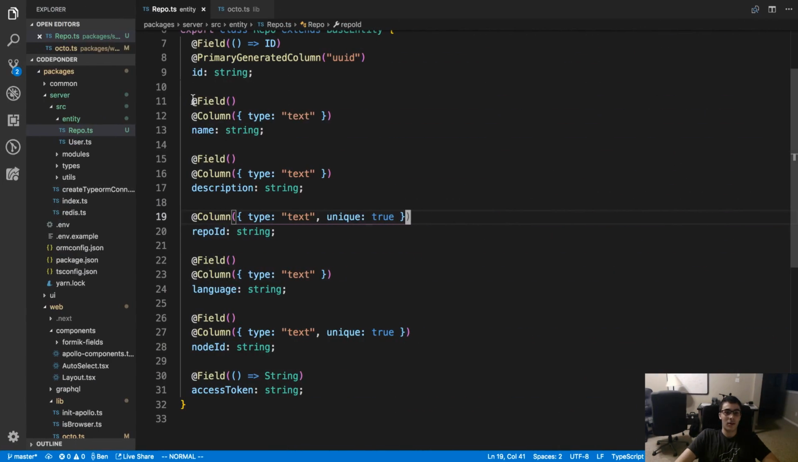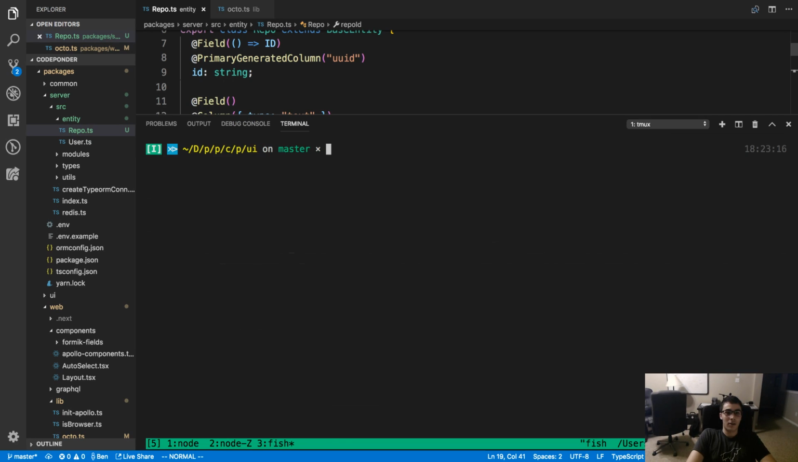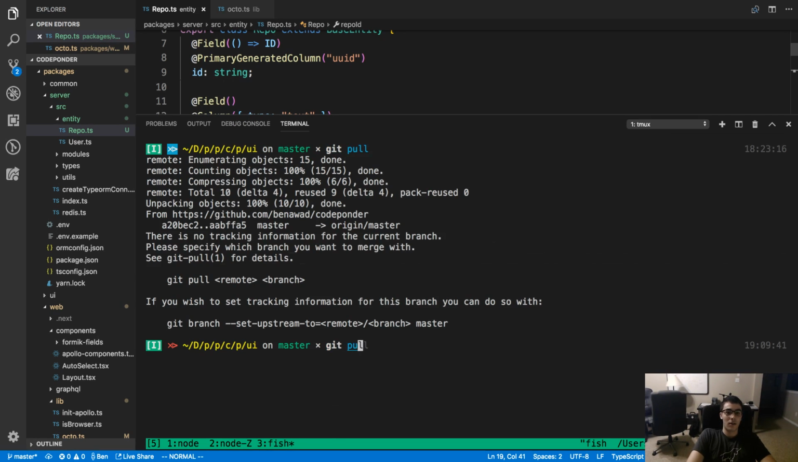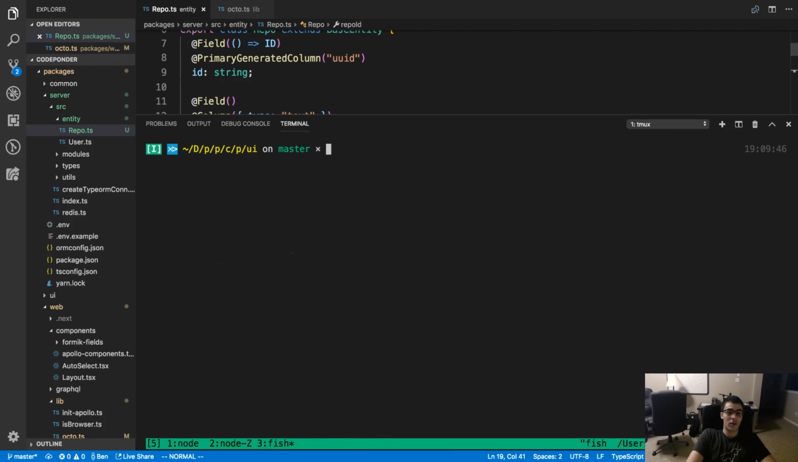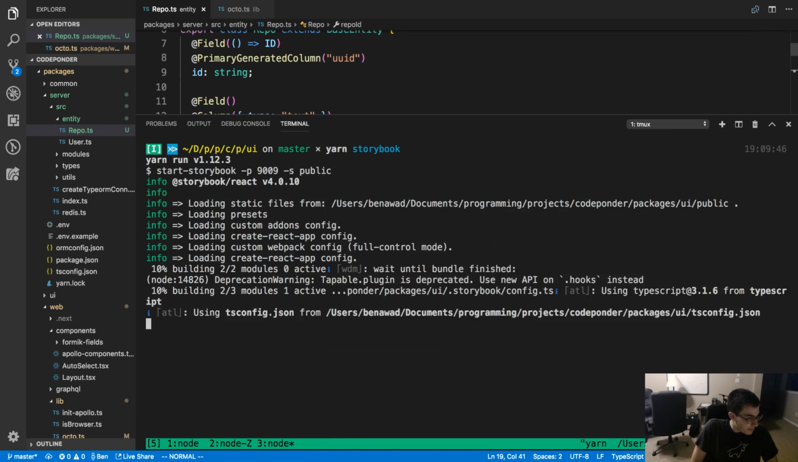And so now we can pull it. So we're gonna say git pull. And I need to make sure to say origin master. All good. And now we're gonna say storybook. And we can take a look at what these tags look like. Repos.topics.